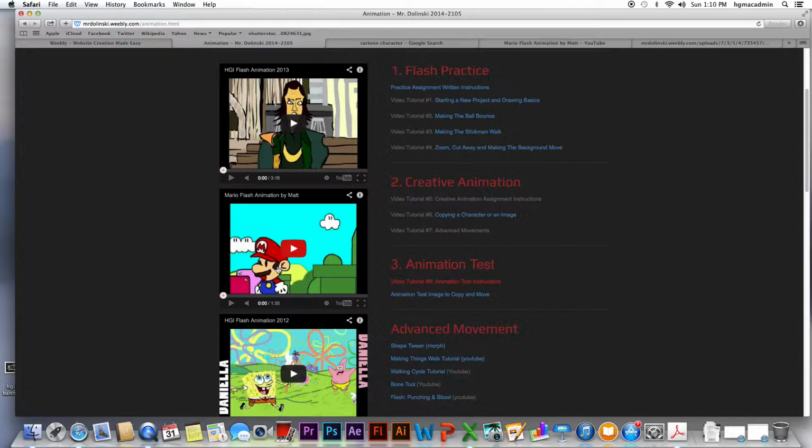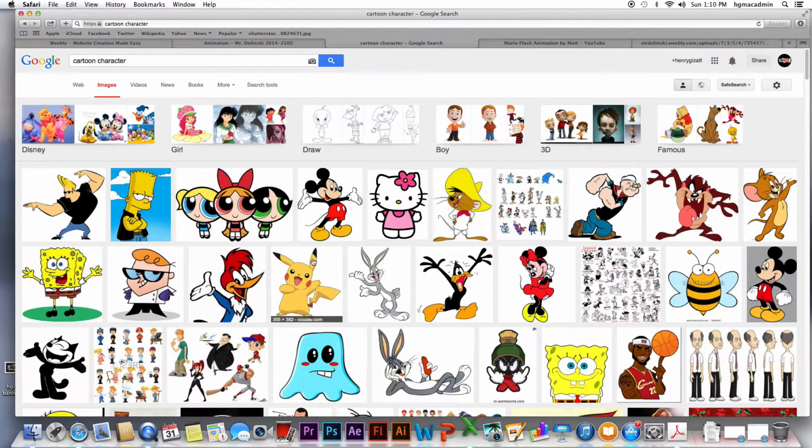So you can start by picking a character and then deciding where they're going to be and what they're going to do. Or you can decide, I want somebody running, and then just go and look up cartoon character on Google, like this cartoon character, and go, okay, I need somebody running down the street. So maybe I'm going to do it as Popeye, you know, because he's facing to the side.